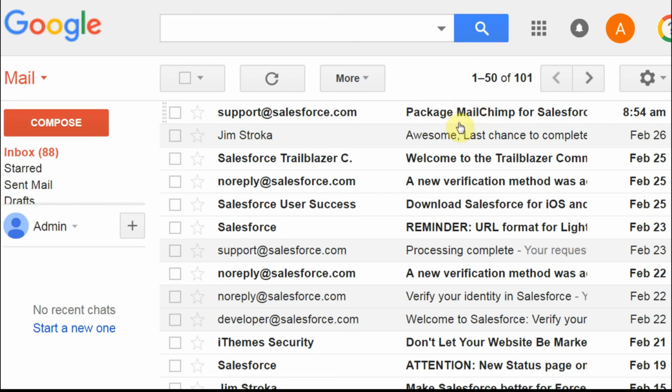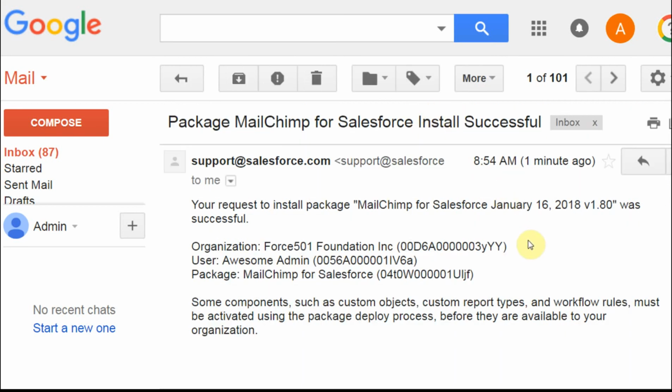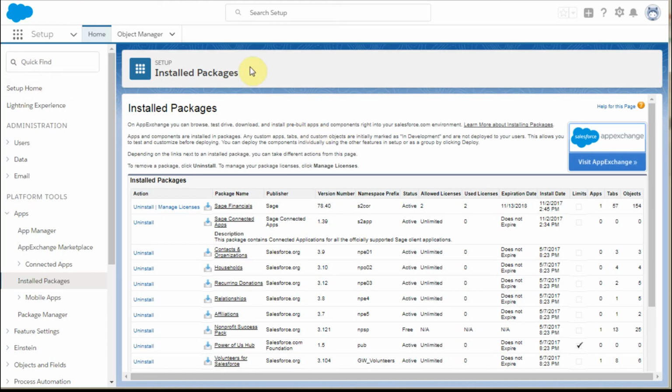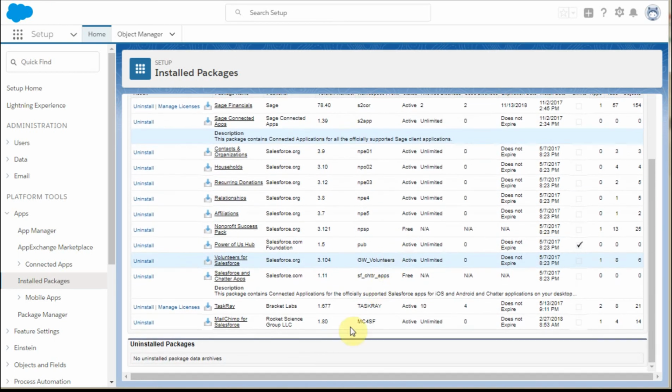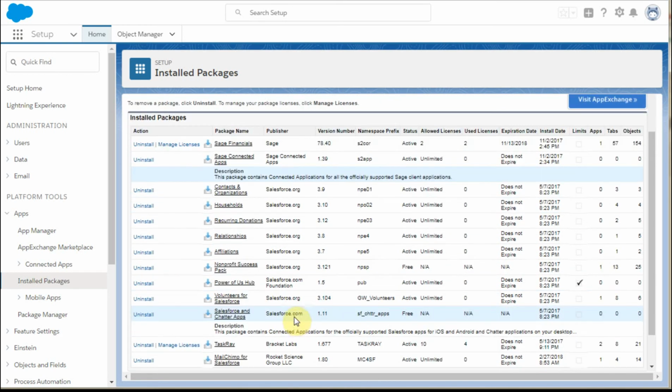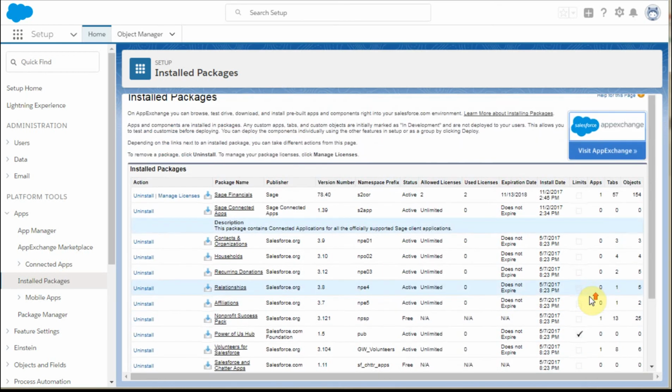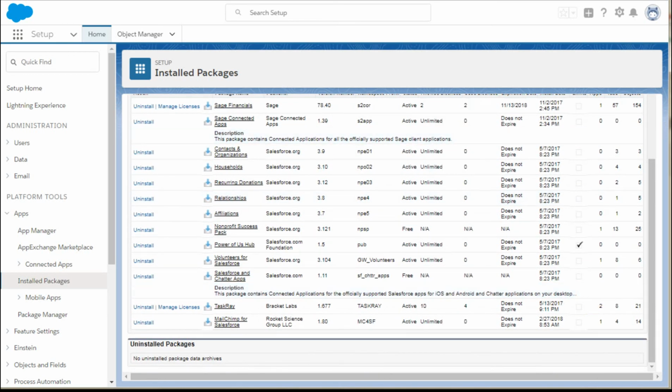After a few minutes, you'll receive this message, which says the package was successfully installed, who did it, and what's there. And then if you take a look at your installed packages again, and you do a refresh on this, you'll find that you now have a MailChimp that was published by Rocket Science Group, and it tells you when it expires. That's the basic information that you need. So you've done that. We're on to authentication.